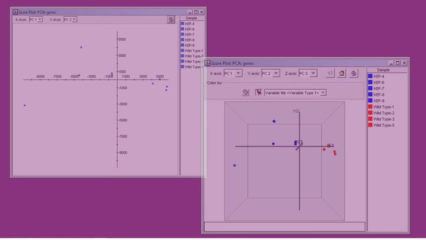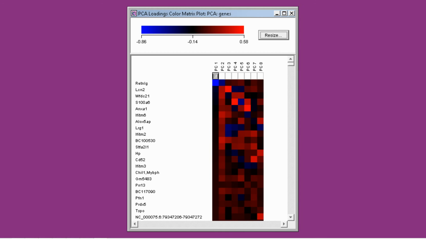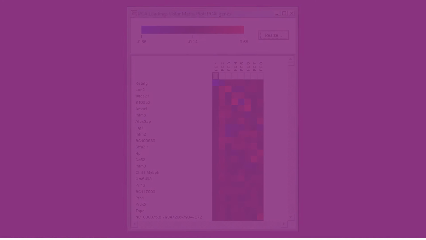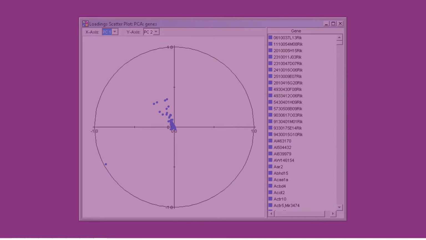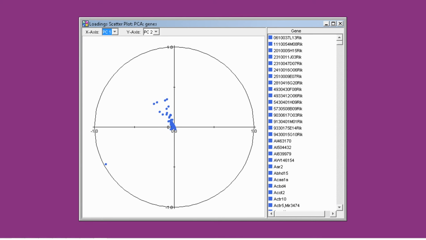There are 3 closely related plots that display the individual elements of the principal components. The term loadings refers to the extent to which the original variables influence the principal component. The color loadings matrix plot displays these loadings as a tiled grid of colored cells. The loadings line plot displays the loadings as a connected line graph. The loading scatter plot displays the loadings in a scatter plot of one selected principal component versus another selected principal component.